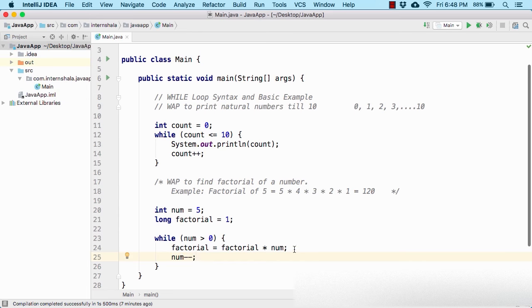So how is our code going to work? When this statement is executed for the first time, this will be equivalent to factorial equal to, this factorial variable has a value of 1 and then I have the num value as 5. So the factorial will have the value of 5. Now remember our factorial is currently 5. The second time this loop runs, this factorial instead of 1 is actually 5, right? And this num is actually, let's say, 4, because num minus minus makes it 4.